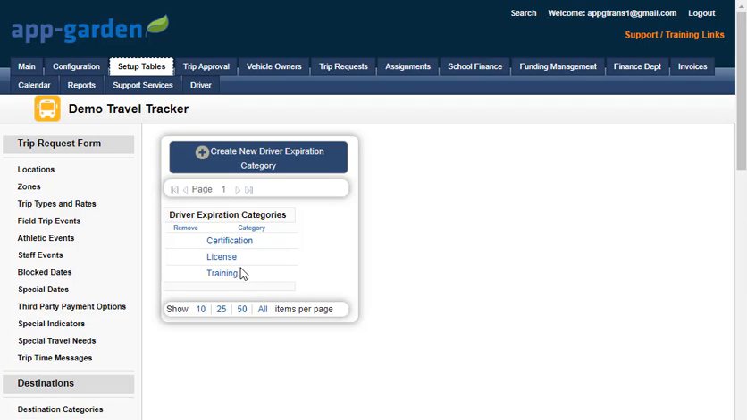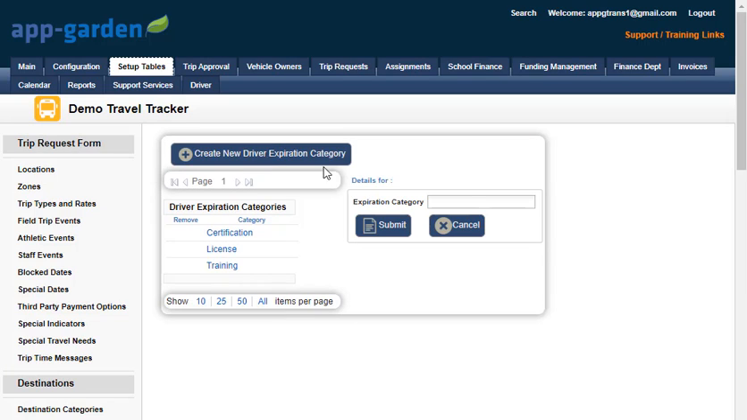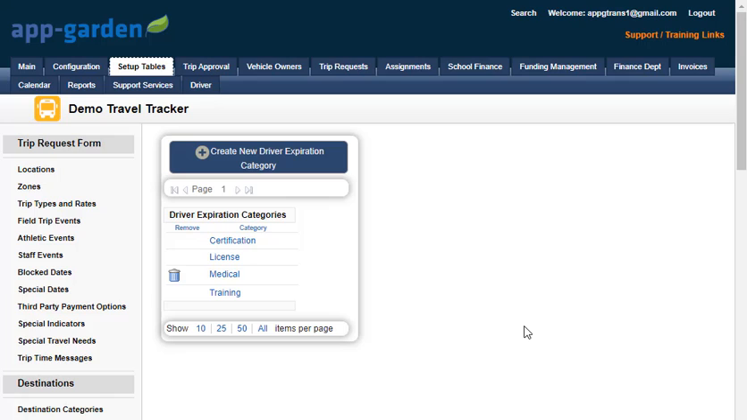So certification, license, and training are some examples. If you wanted to add a new driver expiration category, you could. So for example, maybe you wanted to add a medical category. So you can put in medical here and submit. And so then that medical becomes a category that you can select when you're adding an expiration that you're tracking.